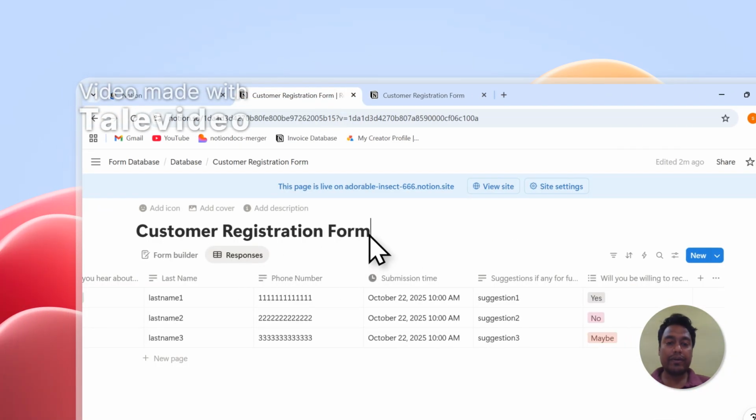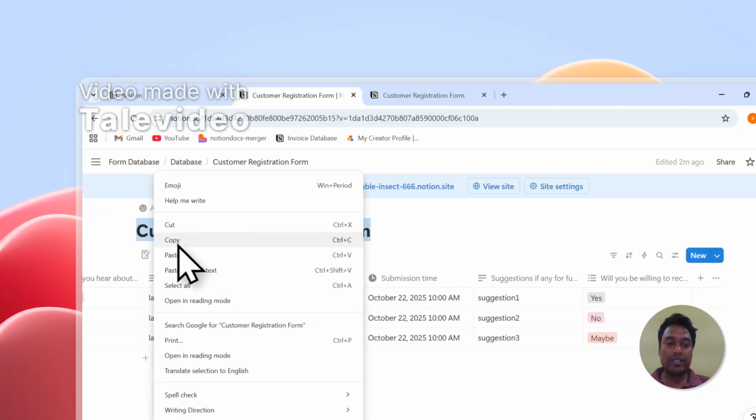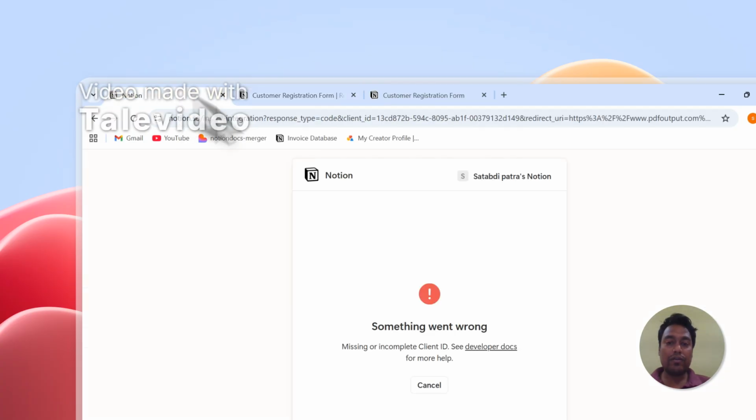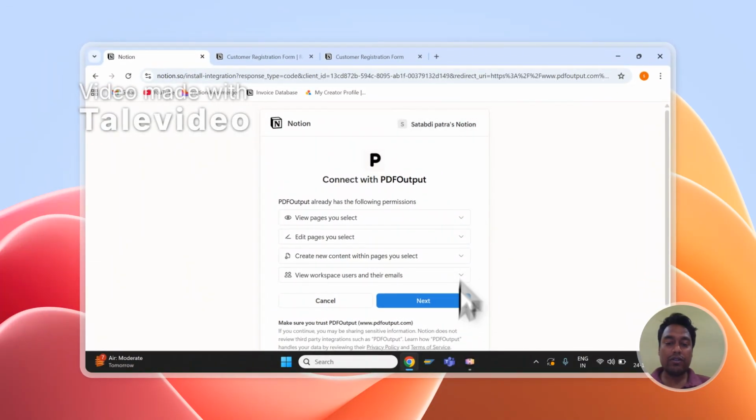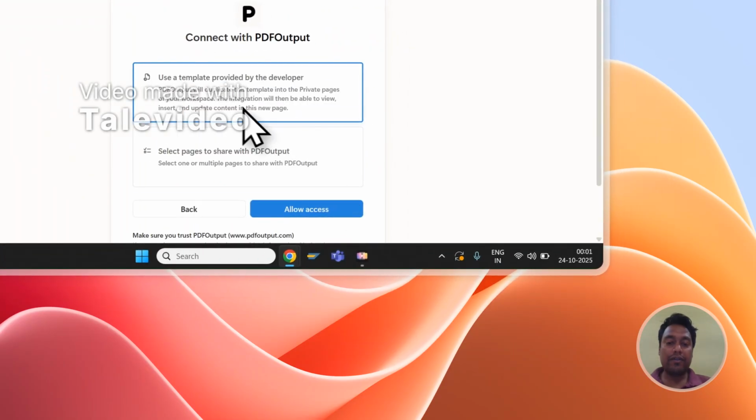Let me first of all copy this entire form which I'm going to use as the reference. So I will copy this form detail from here. I will go back and add the form detail over here. Make sure you choose the right account, click on next, and you will have two options.